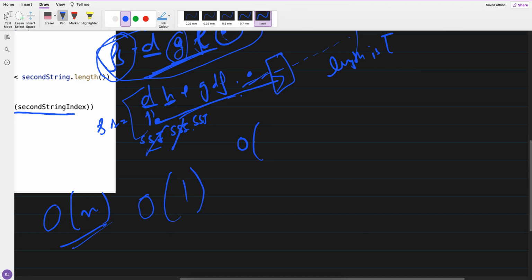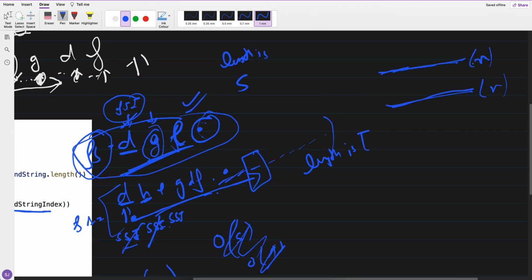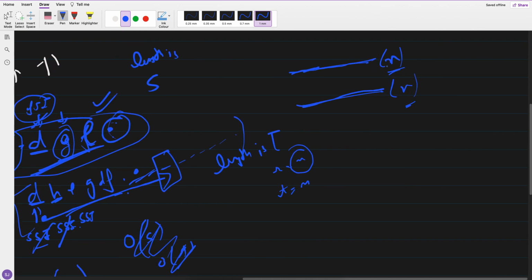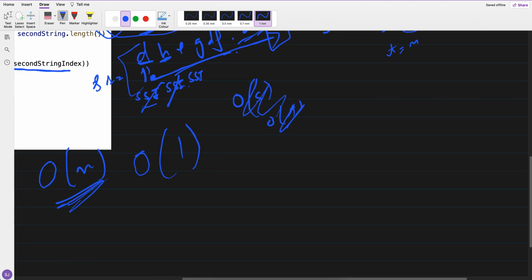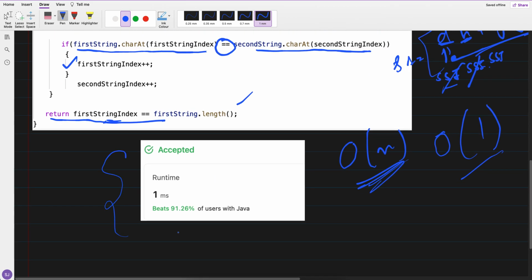I was just thinking whether it can be big O of s or big O of t. I don't think so, because in the worst case they can be equal, and we don't know the size of the strings: 50, 100, 200. So we take the maximum. Big O of n is, I think, the correct one, and space complexity is big O of 1. This beat 91.26 percent of users.